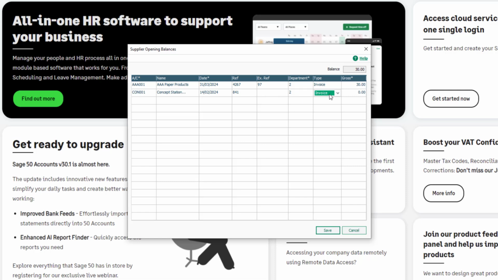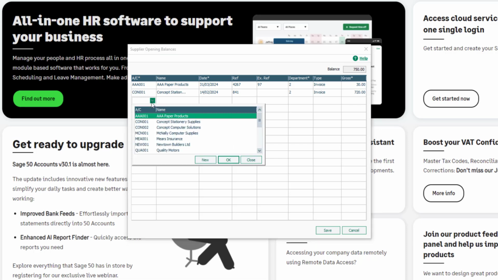From the type drop-down, choose either invoice or credit, as required. In the gross box, enter the value of the outstanding invoice. We also have an outstanding credit note on this account. Let's choose the same supplier.